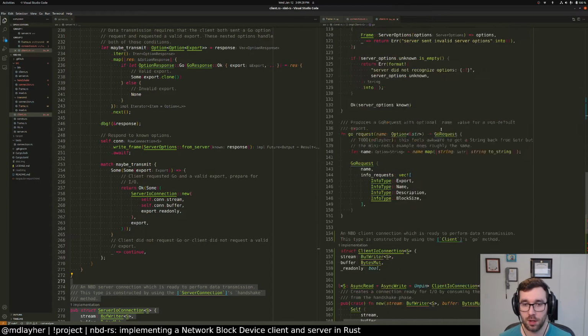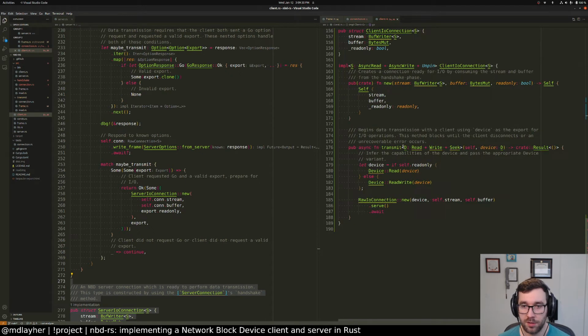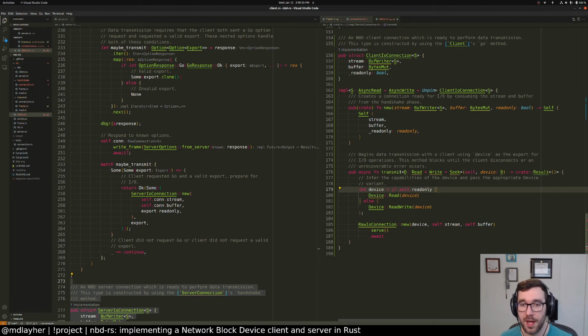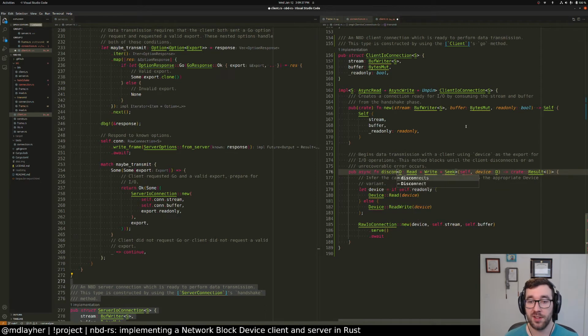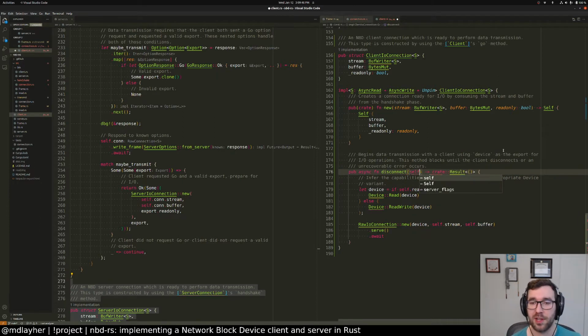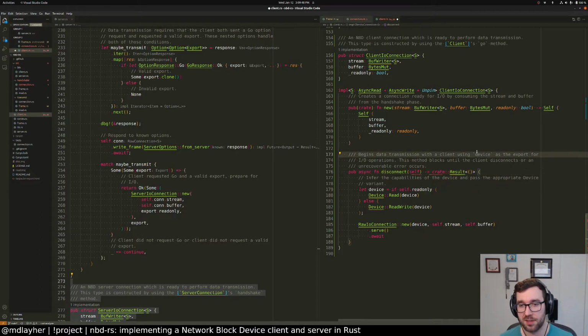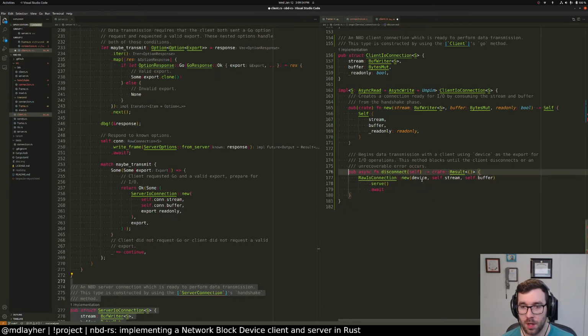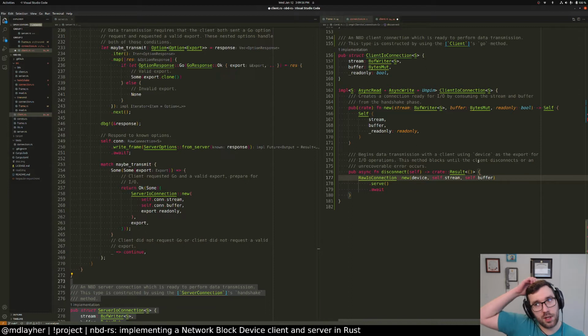Okay. So this transmit function doesn't make sense. I think what we're going to have is a function called disconnect, which just chooses to disconnect from the server. And it actually consumes self because disconnect terminates the connection. So we will actually, let's see here, raw IO connection.